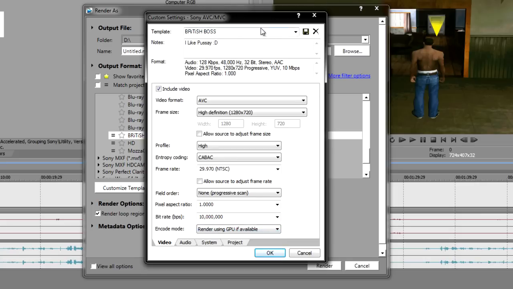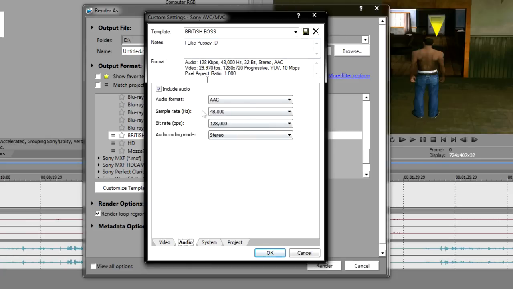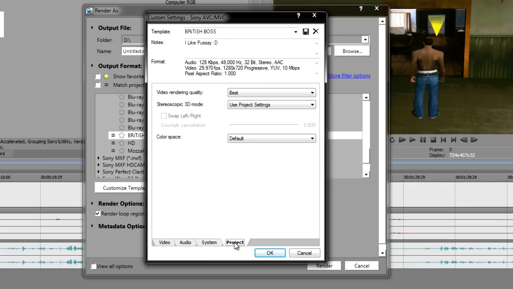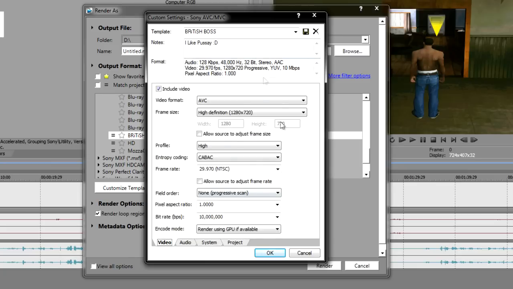And then you can go ahead and name your template whatever you want. I named it British Boss because I'm British and I'm a boss. For the notes, you can put anything you want. I just put something funny there. So go ahead and save that template, guys. The audio, just leave that how it is. Project, that's how it is. So go ahead and copy this down.